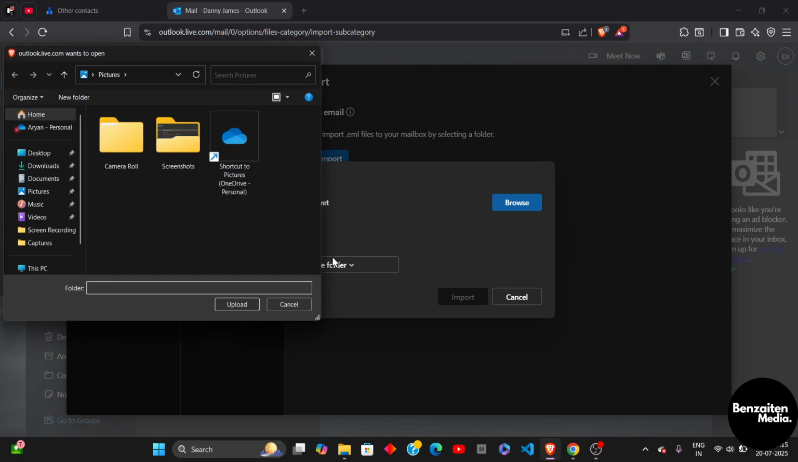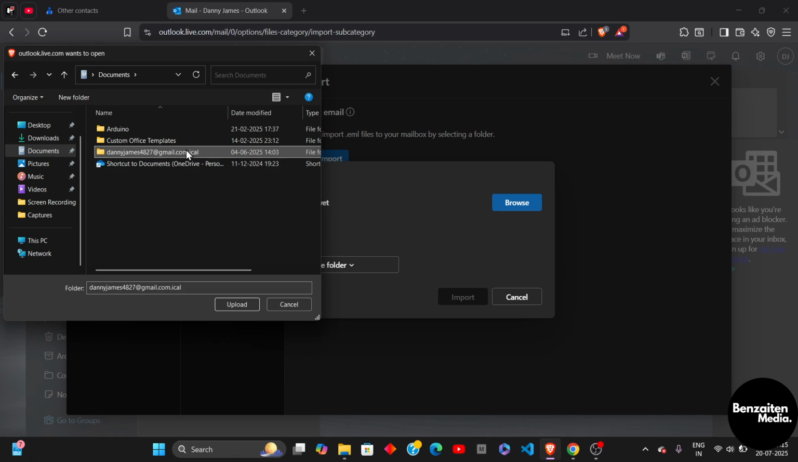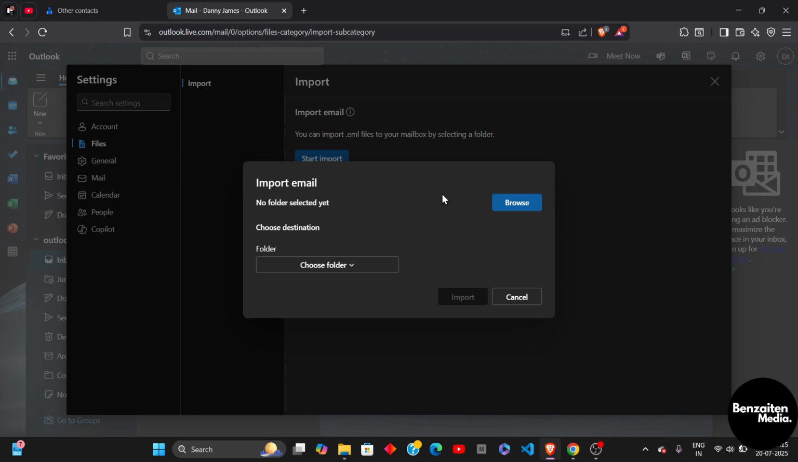And then I just simply choose the folder that I have uploaded from, which was in the desktops. As you can see, this was the folder which I have stored my contacts in. I'll click on upload and then I'll click on upload again, and then this will upload all the contacts in my Outlook mail. So this is how you can sync your Google contacts and email to your Outlook mail.